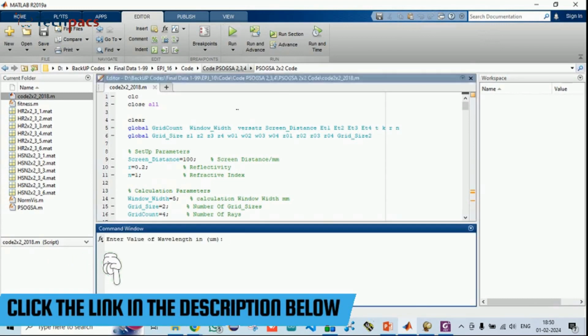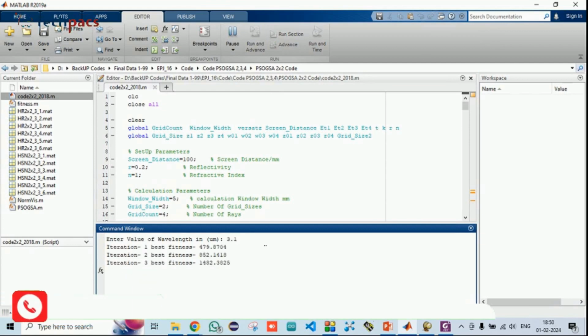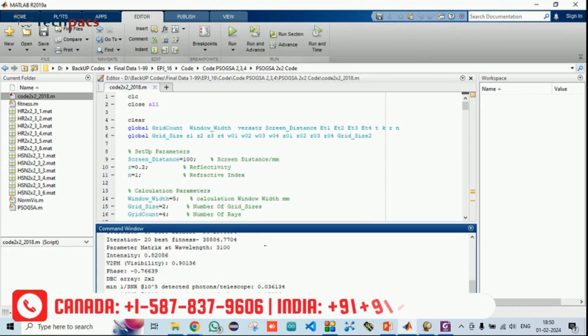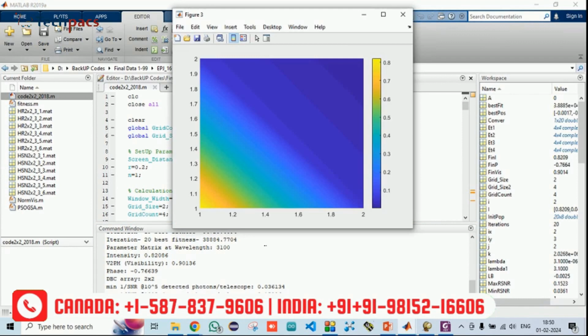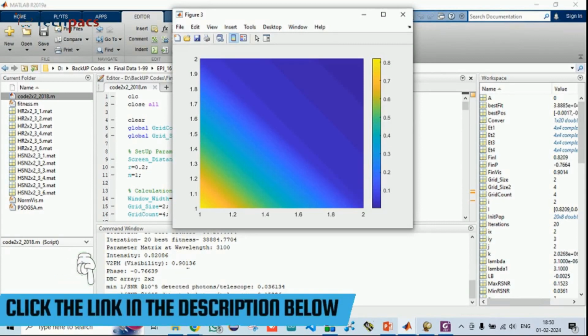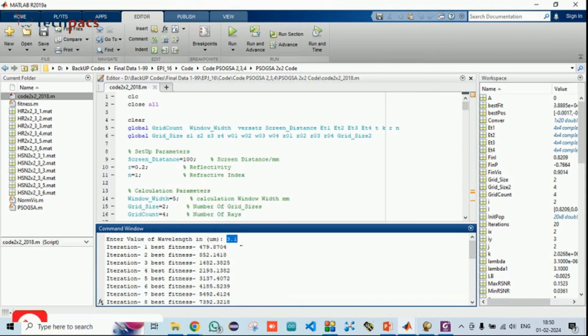When you click on the run button, you need to give the wavelength in micrometer. Here we are using 3.1 micrometer. Press enter. You can see it will process the whole code, and the fitness will be evaluated, where the fitness is kept as the increased intensity. The intensity achieved is 0.82, meaning 82%. The visibility is 0.90, meaning 90%. At a phase angle of this, the minimum and the maximum 1 by SNR value has been achieved. This is at a wavelength of 3.1 micrometer.